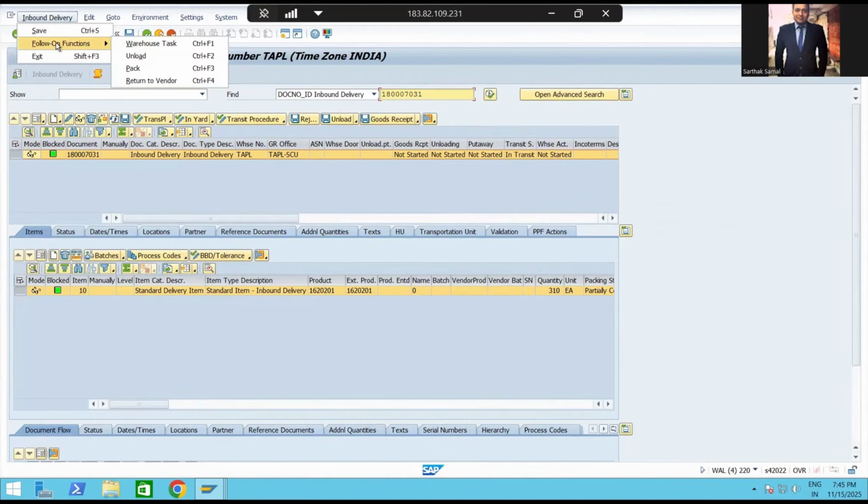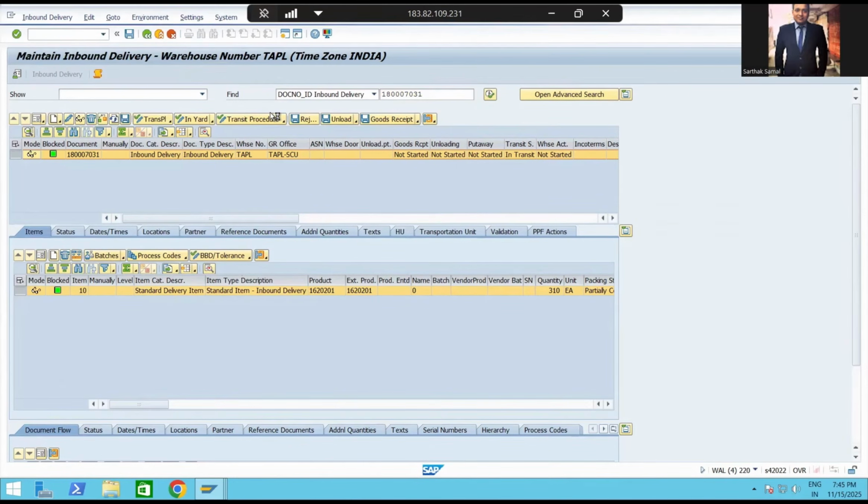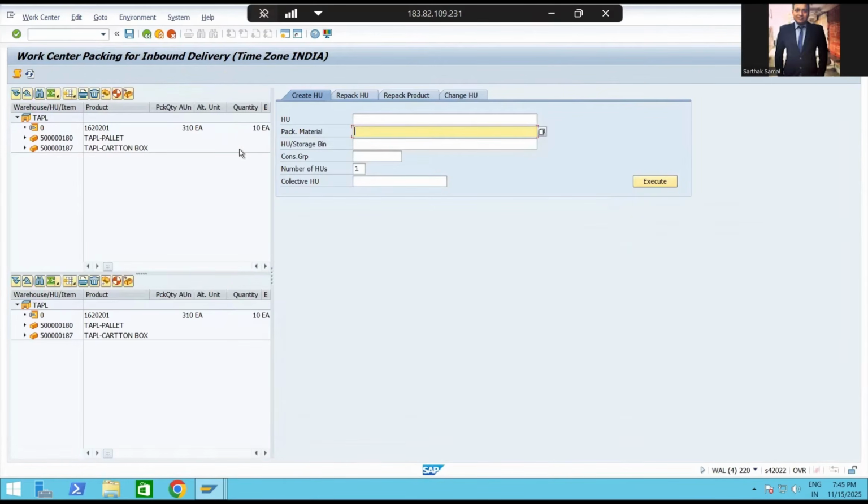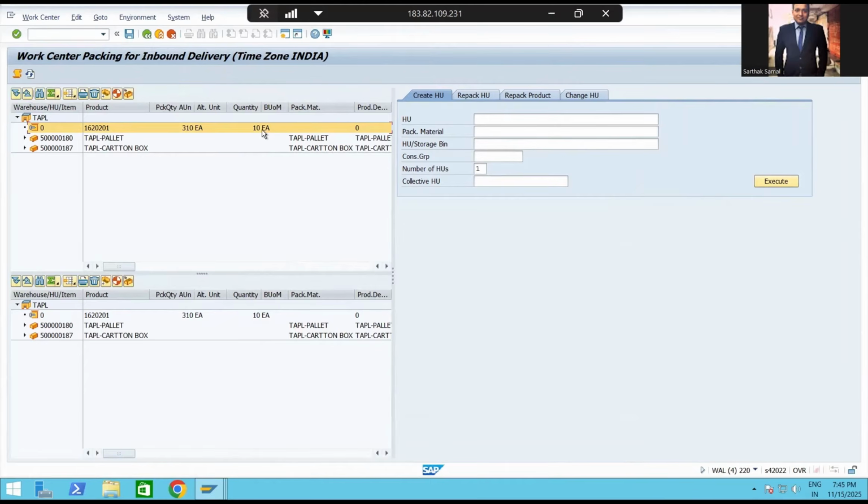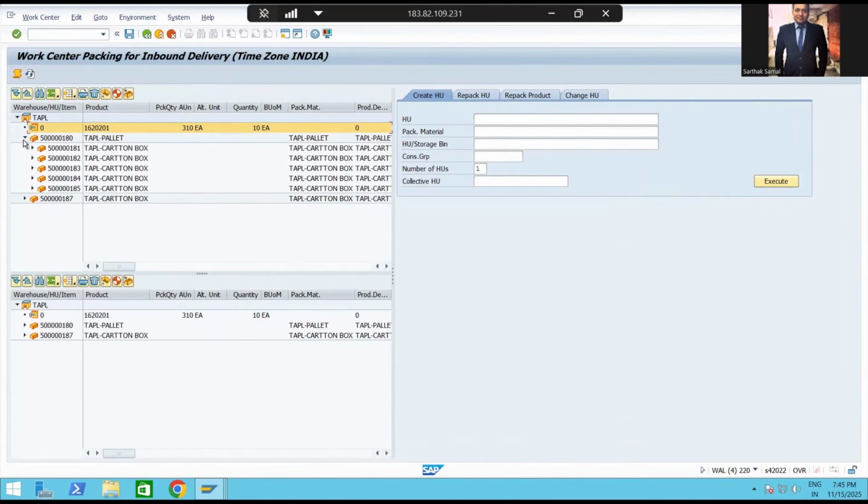Let us quickly go on to follow on function pack. Let's see how many loose products are still there. So here you can see 10 quantities of loose products are still there, right? One HU is already there. Inside this pallet, you can see how many carton boxes. 1, 2, 3, 4, 5 carton boxes are already there.